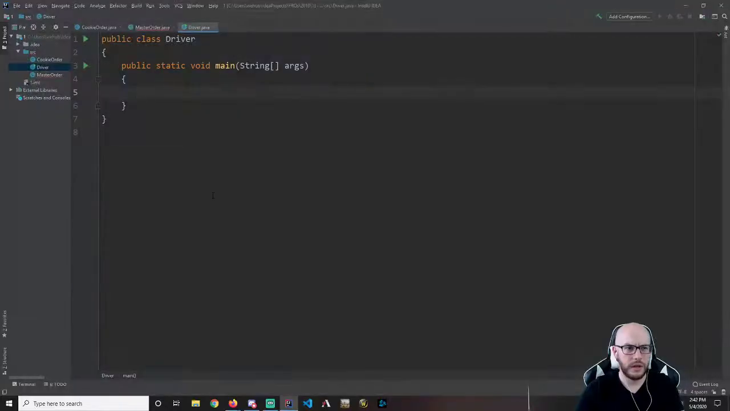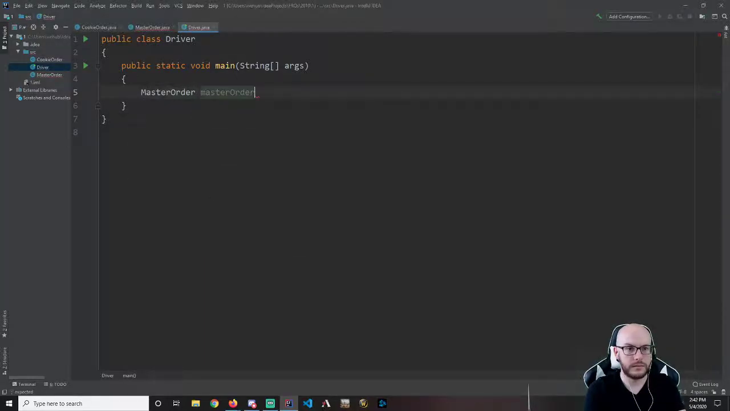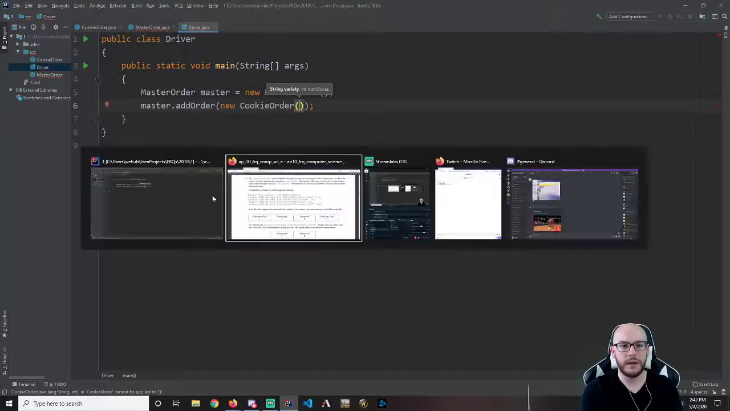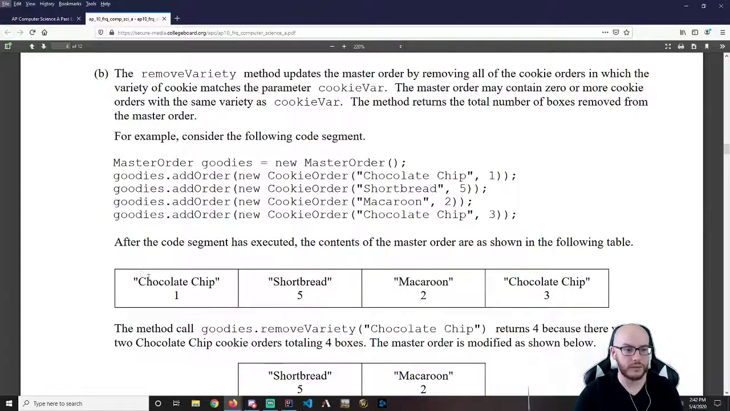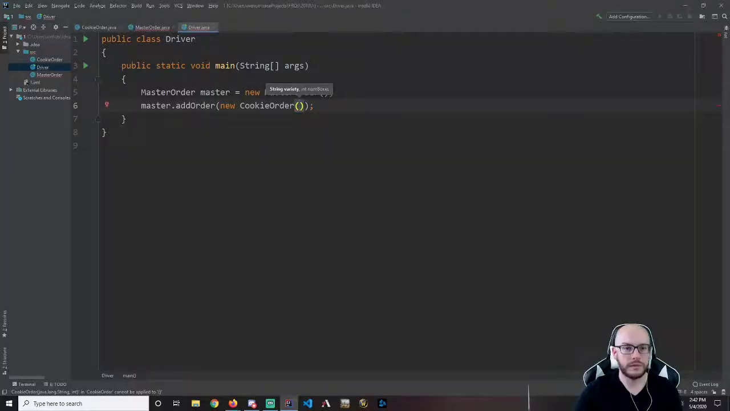So what I'm going to do is create my master order. It is equal to a new master order, right? That's going to start out, there's nothing in it. We need to add to it. So we'll take master, we'll add to the order a new cookie order. Now here, in order to make a cookie order object, we need a string, which represents our variety, followed by an integer, which is how many boxes. If we look back at our example, first thing they have, chocolate chip, and 1. Let's do that.